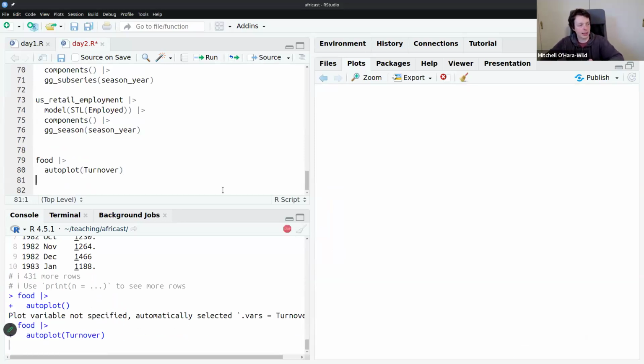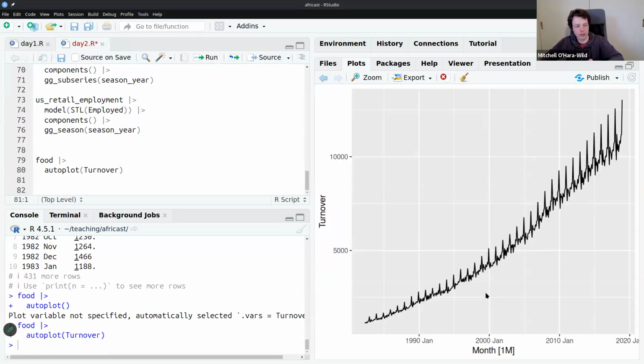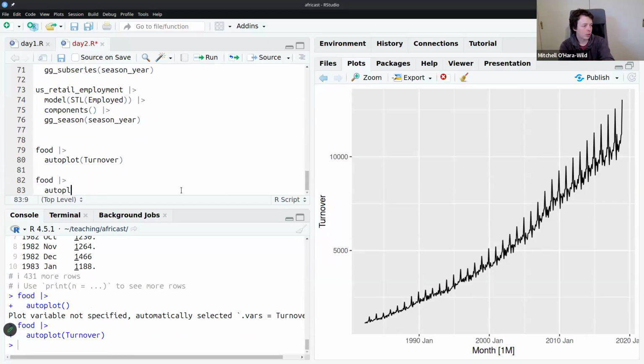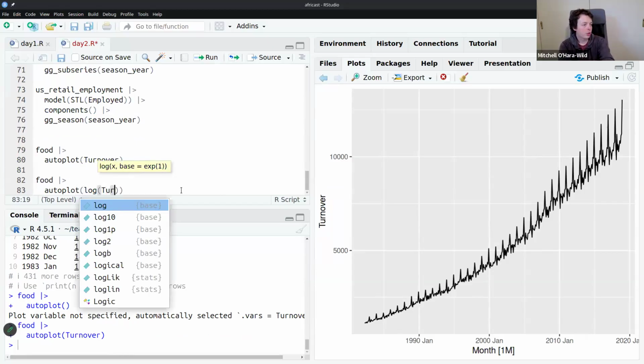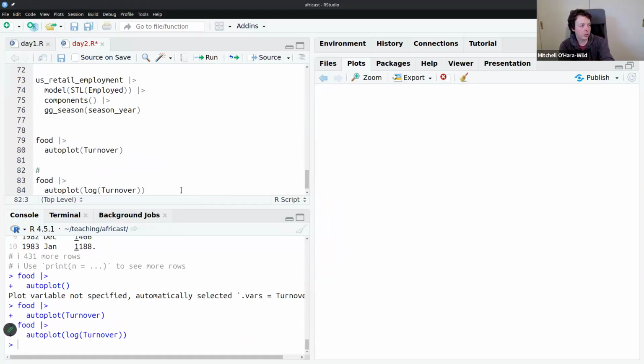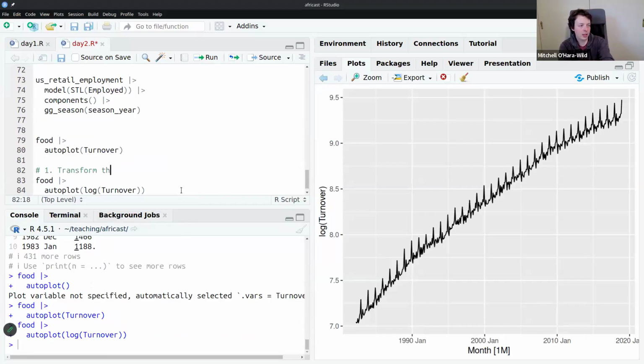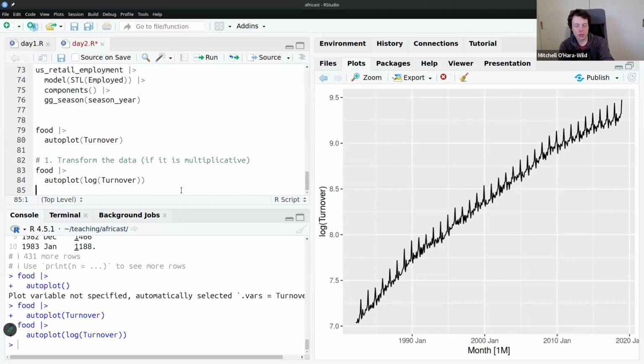Now, the food dataset is multiplicative, and we previously saw that the best transformation was a Box-Cox with lambda equals 0.895. I'm just going to use a log transformation because it's simpler. So step one of doing a decomposition is to transform the data if it is multiplicative. Because remember, an STL decomposition only works with additive data.